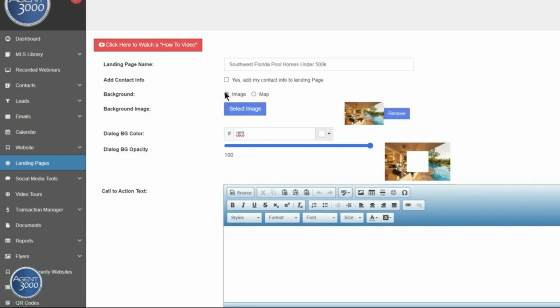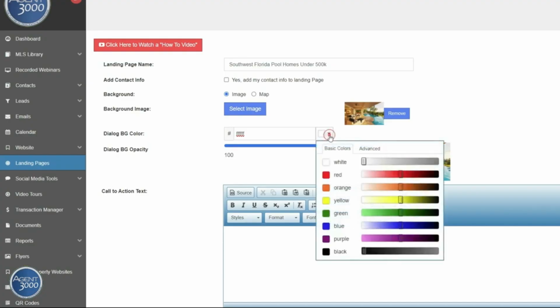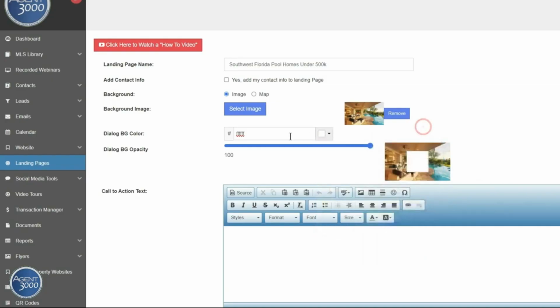Next is the dialog background color. That's the white box you see here. This is where your call to action will be located. It's currently set to white. You can change the color if you like by clicking the down arrow and using the sliders. I'm going to stick with white. If you know the hexadecimal code that you would like to add, simply enter it here. You can change the transparency of the dialog box by dragging this line. I like to set mine somewhere between 60 and 70.